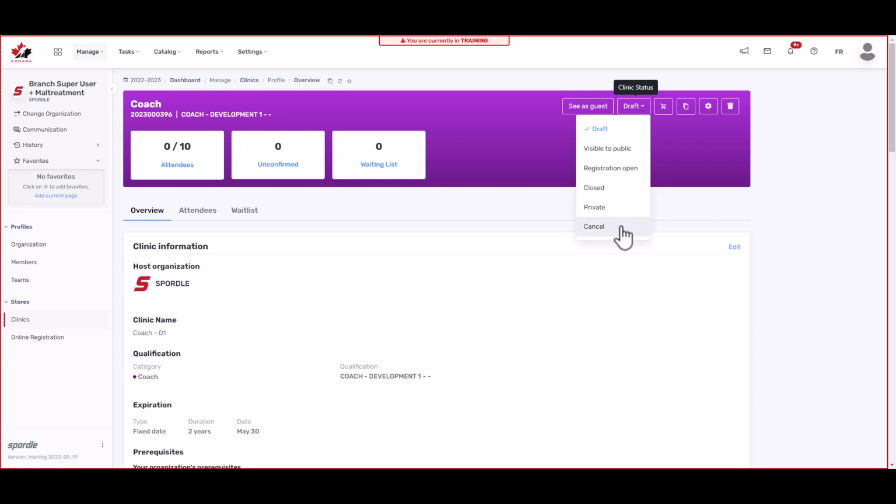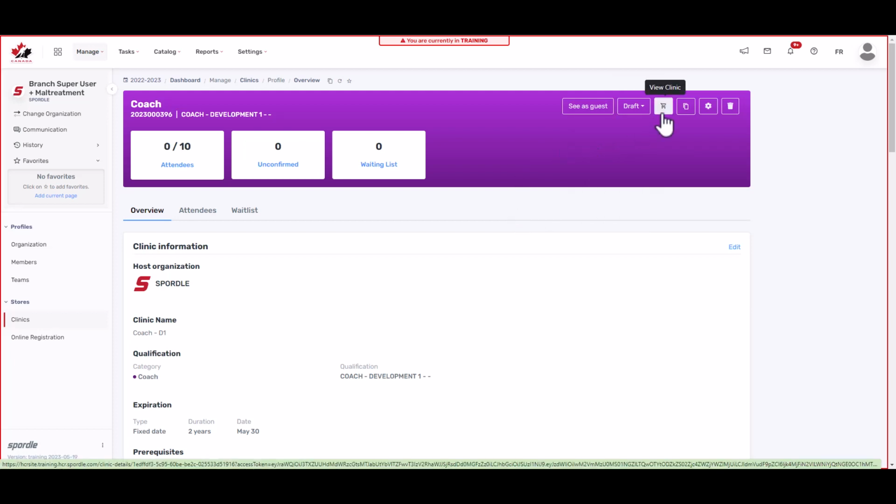Our next menu option is to view the clinic. Click on the shopping cart and your clinic will open so you can see what it looks like to public. Next is our link to copy the URL so that you can send it out to people. The one on the far right is to delete. Please note you can only delete if there is nobody registered to your clinic. Next is the gear sign. This takes us to our advanced settings.